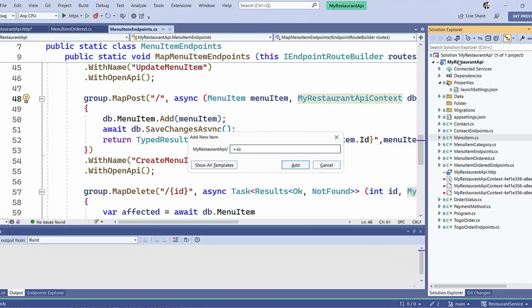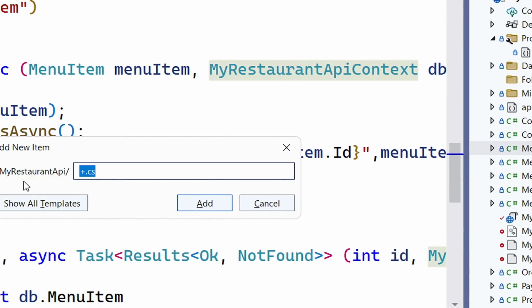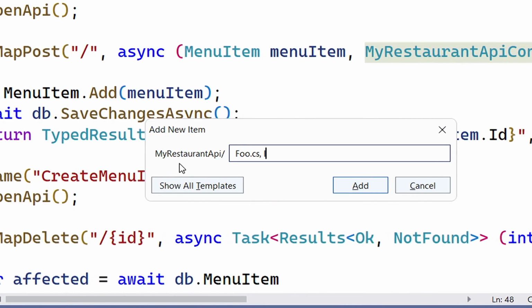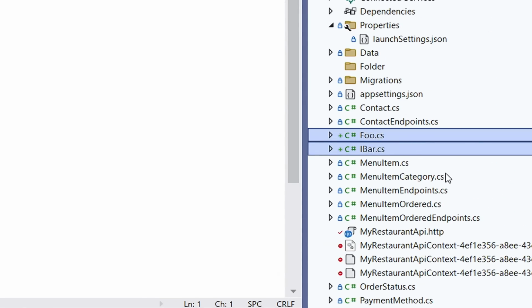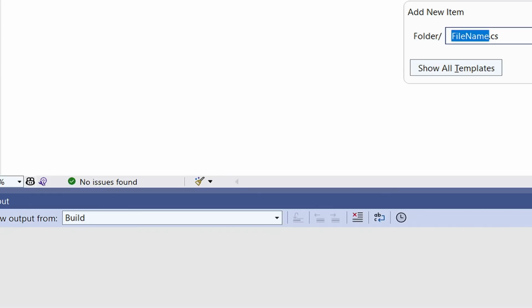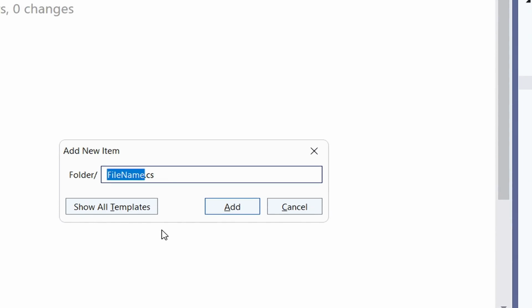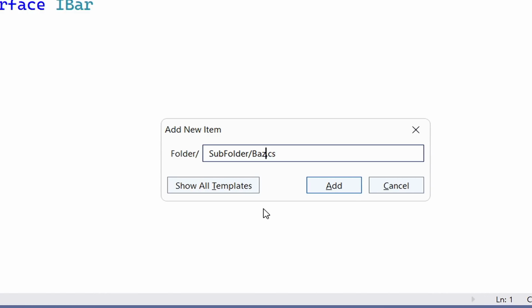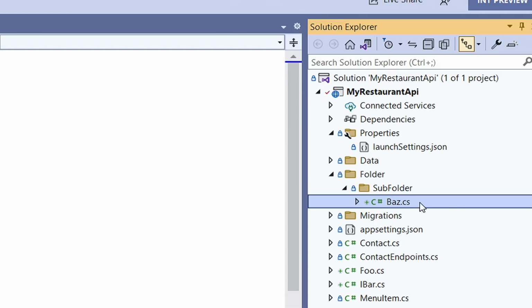I can do some other cool things. What if I create two files? foo.cs followed by ibar.cs. So now I got two files. Super easy. Well, what if I want to create a subfolder or a file inside a subfolder that doesn't exist? I can do subfolder/bas.cs. And now I have that file. So I can comma separate. I can create subfolders. I can create folders super easily here. I'm very excited for this feature.